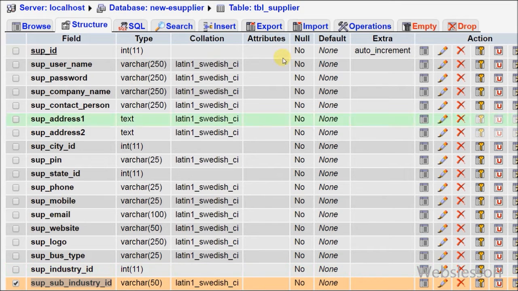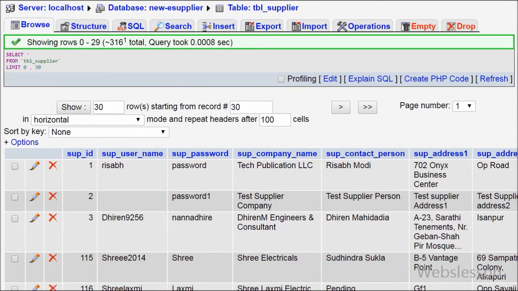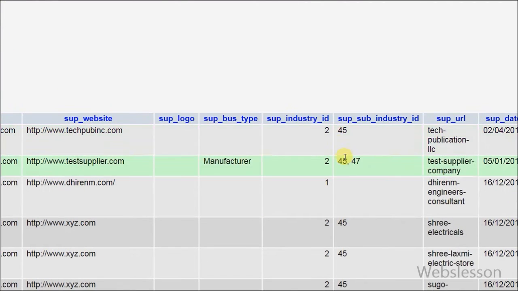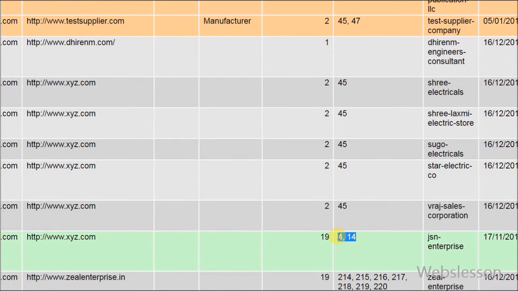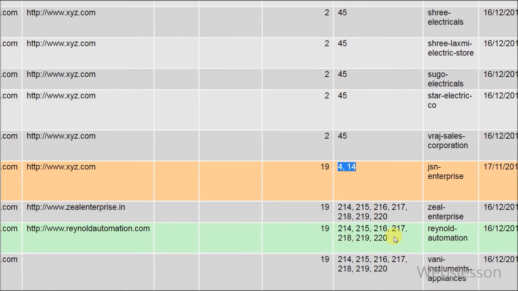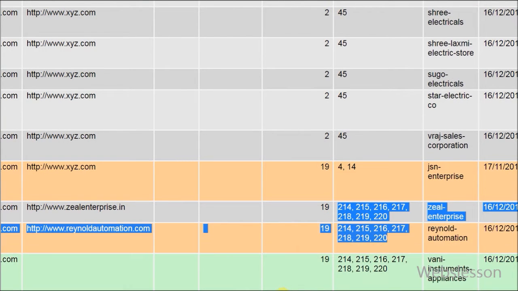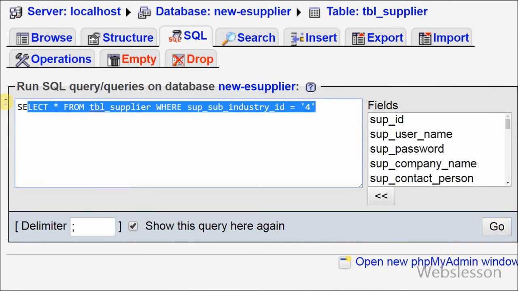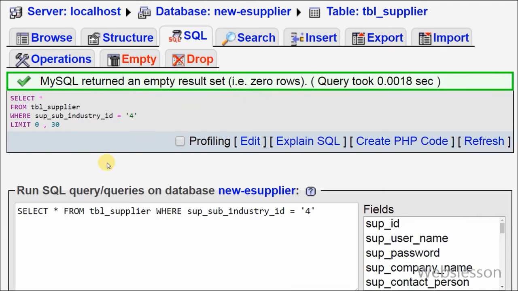Friends, I was facing one problem while working on one project. In this project I have one table, supplier, and in that table I have one column named supplier sub industry id. In supplier sub industry id, one or more sub industry ids are stored in one row of this column. So friends, I want to search data where supplier sub industry id has a value equal to 4. First I used the where clause and wrote the query: select star from table supplier where supplier sub industry id equal to 4, and executed this query.